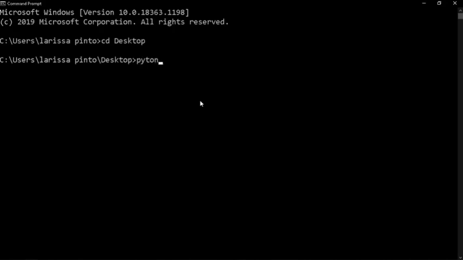Now we run our Python code by writing python run_code.py. So whenever you run Python code, the format will be python, space, your file name .py.